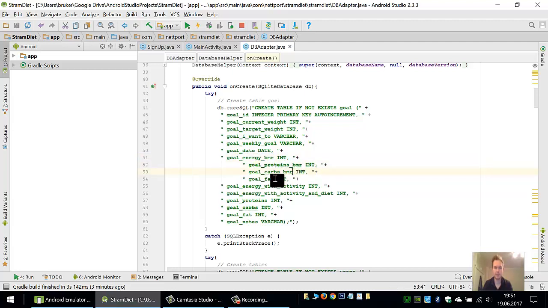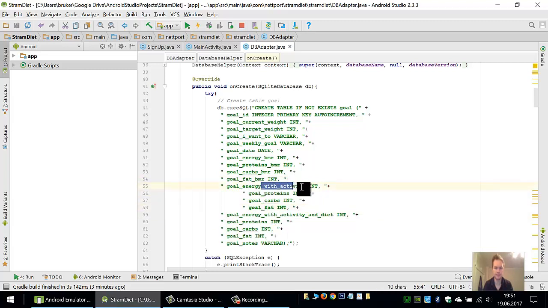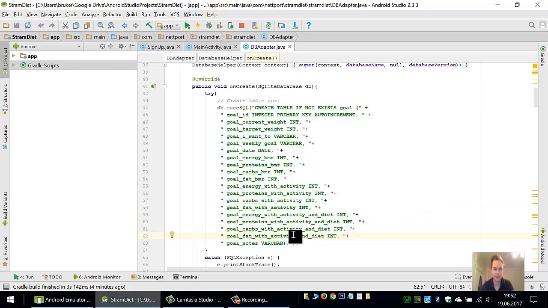proteins BMR, carbs BMR, fat BMR, like this, and the same with activity. So just calculate them, and then we have energy with activity and diet, and this is the proteins with activity and diet, fat, and so now we have everything.